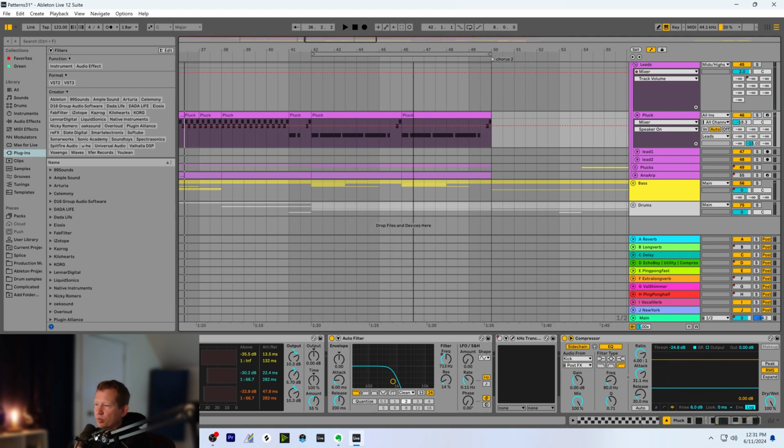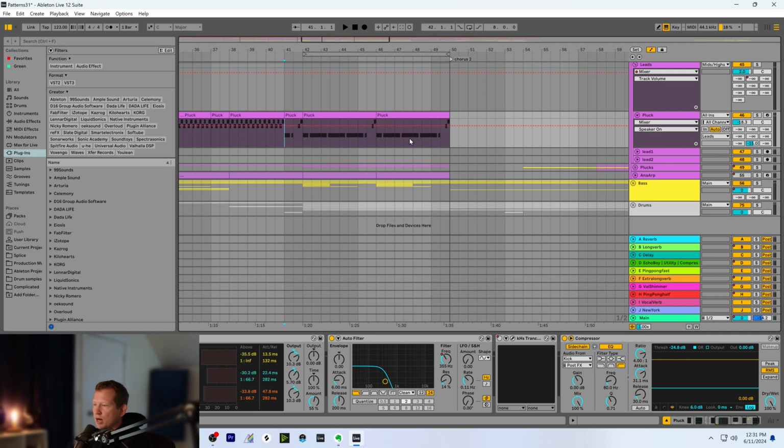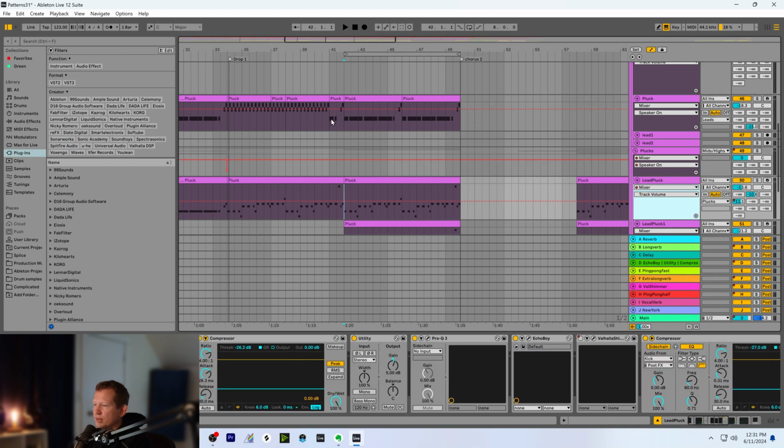But now here's the part where you're really going to hear the difference. Okay, so go ahead and listen right here. I have this part come up, and then listen how it's basically supporting this lead pluck element that I've got right here, okay?